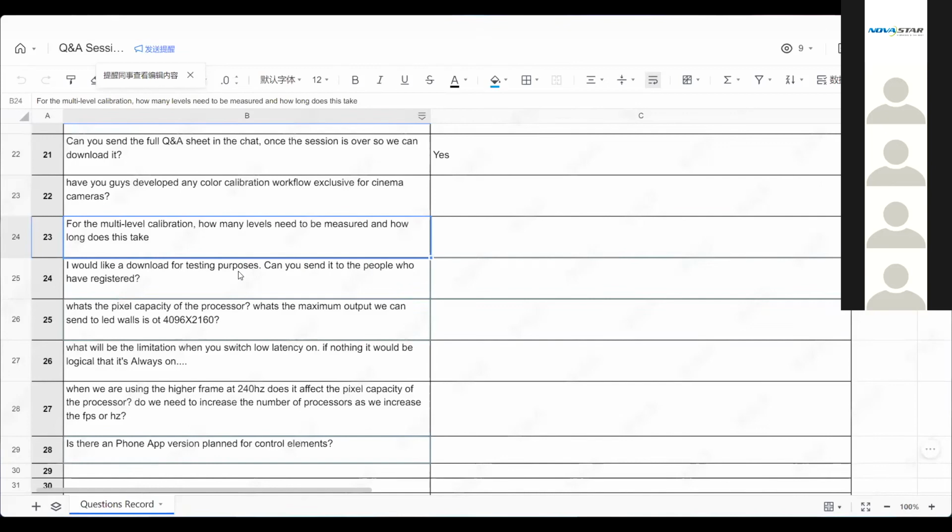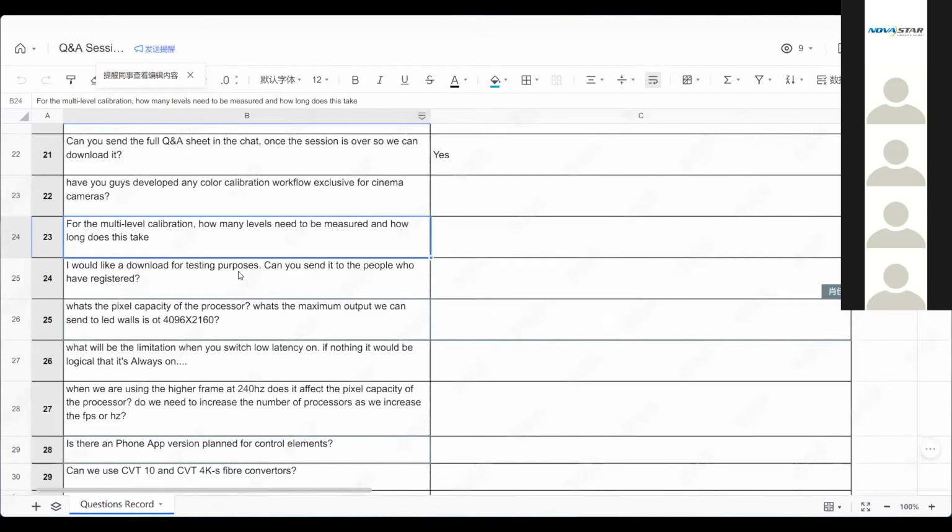Okay, question number 24. I would like a download for testing purposes. Can you send it to the people who have registered? Well, you can leave us more information, or you can contact the sales. Then we can provide you the software and also the registration information about how to register the software on your laptop.